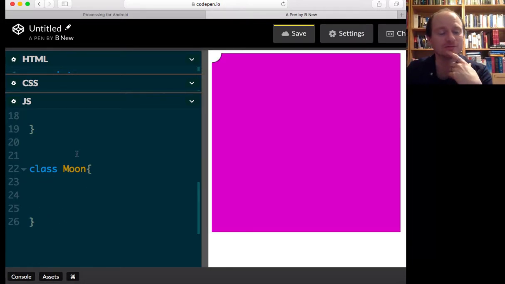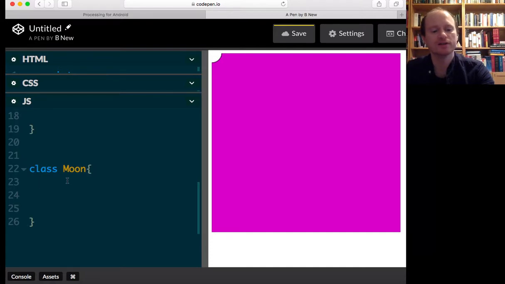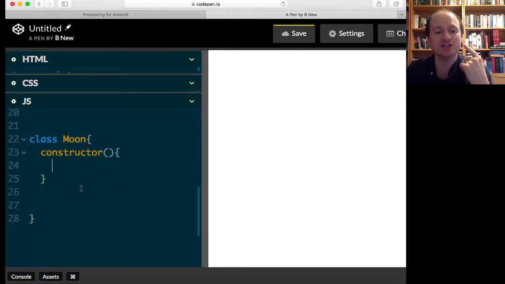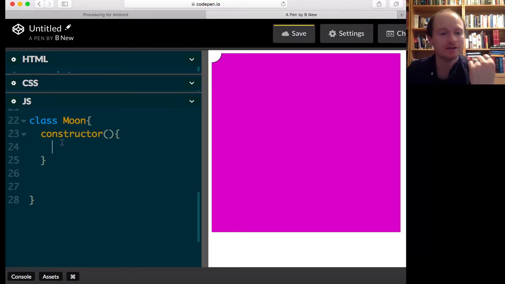We can now go and make lots of little moons if we want to, but we need to explain what variables it's going to have, what features, and what it can do. So first we write a constructor function. And what will happen is when we instantiate, when we create a new moon, this little constructor will be called, and you have to call it constructor.